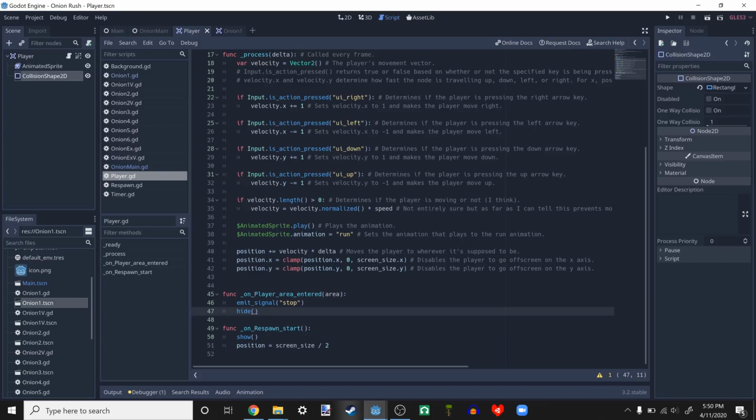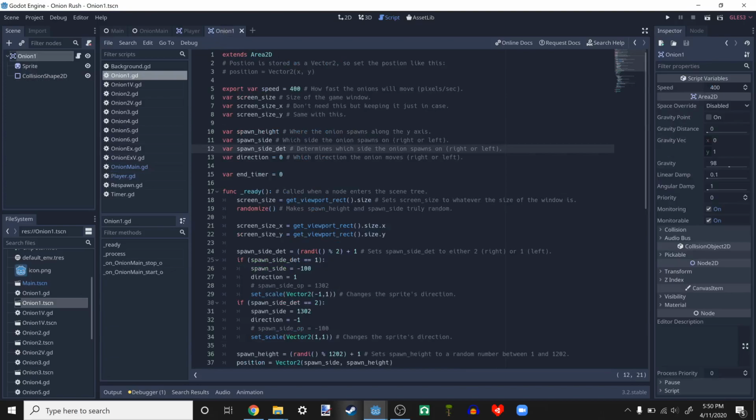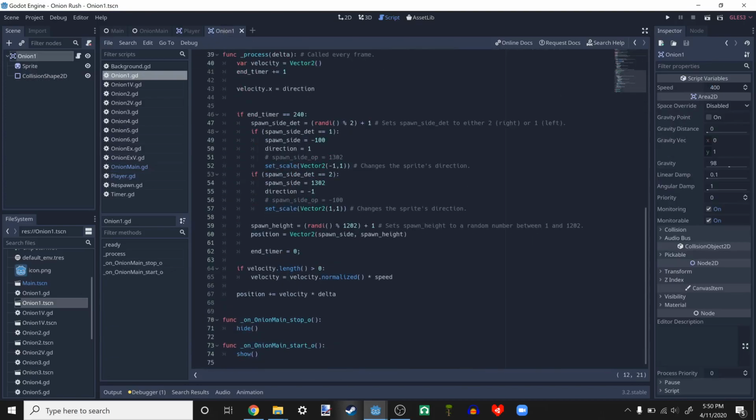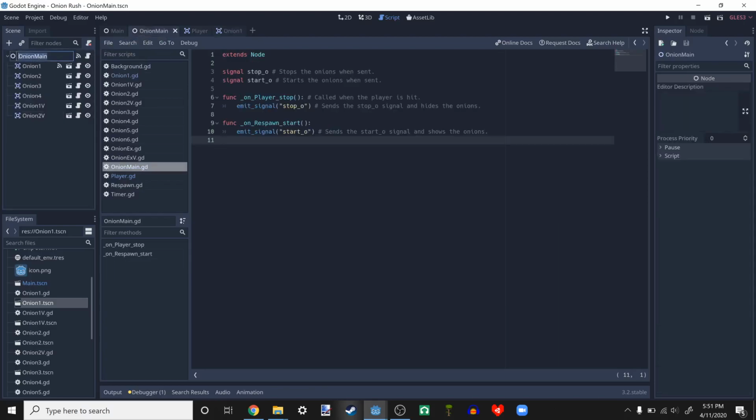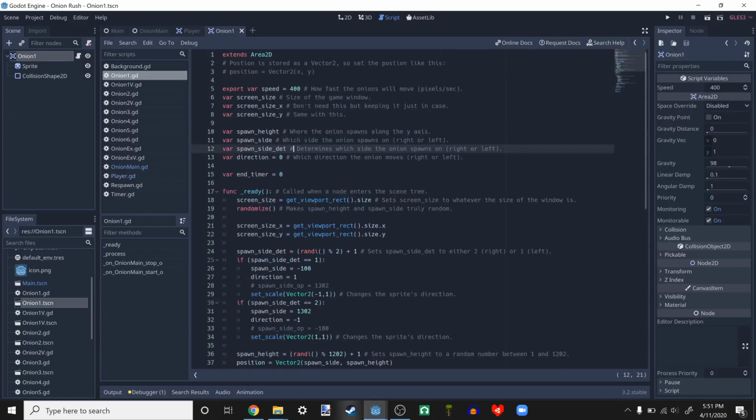And then on respawn start, that's, you know what? I'll get there later. Okay, so when it sends this stop signal, these onions here are going to hide, because if I go to this onion main, the player sends the stop signal to this, and this sends the stop O signal, which is short for stop onions, to the onions. So now I should probably explain how the onions work.